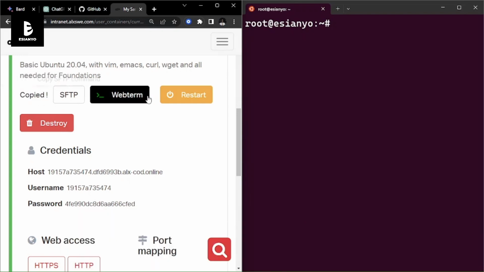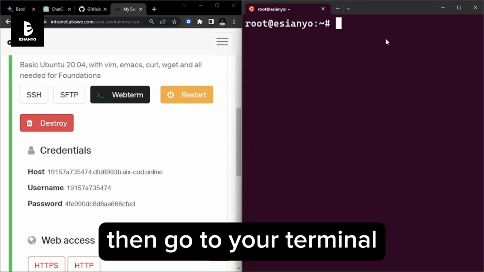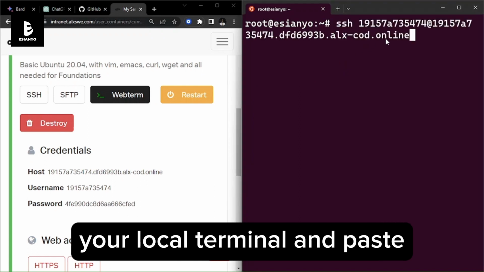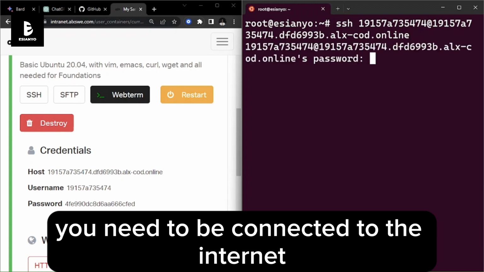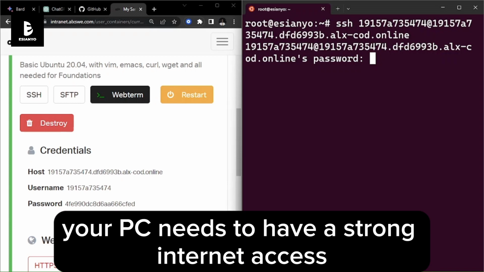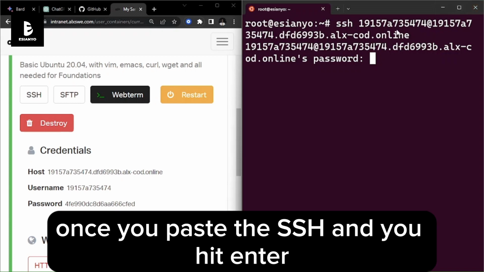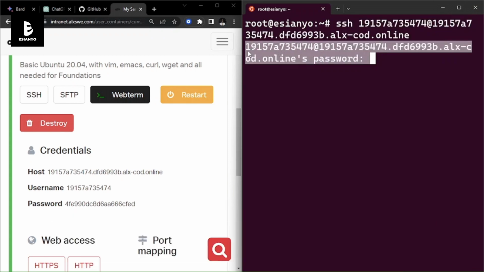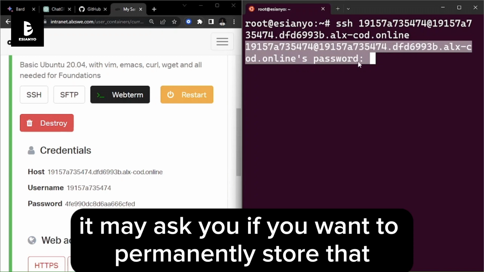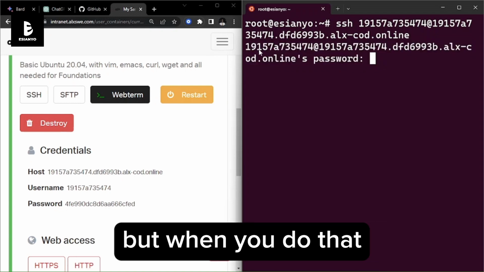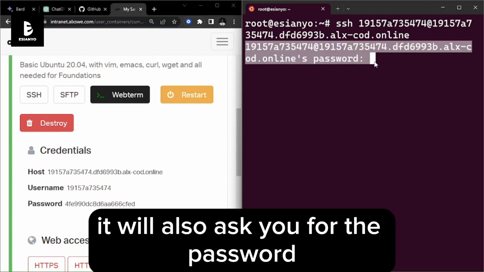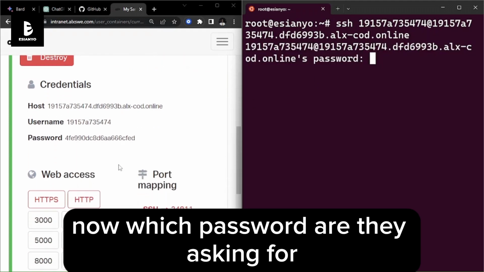Just copy it. Once you tap on it to copy, then go to your terminal, your local terminal, and paste. Then you hit enter. While you're doing this, you need to be connected to the internet. Your PC needs to have a strong internet access. Okay. So once you paste the SSH and you hit enter, it's going to ask you for password. Now, if you are doing it for the first time, it may ask you if you want to permanently store that. So you just type yes or no. Just type yes and hit enter. But when you do that, it will also ask you for the password. Now, which password are they asking for?